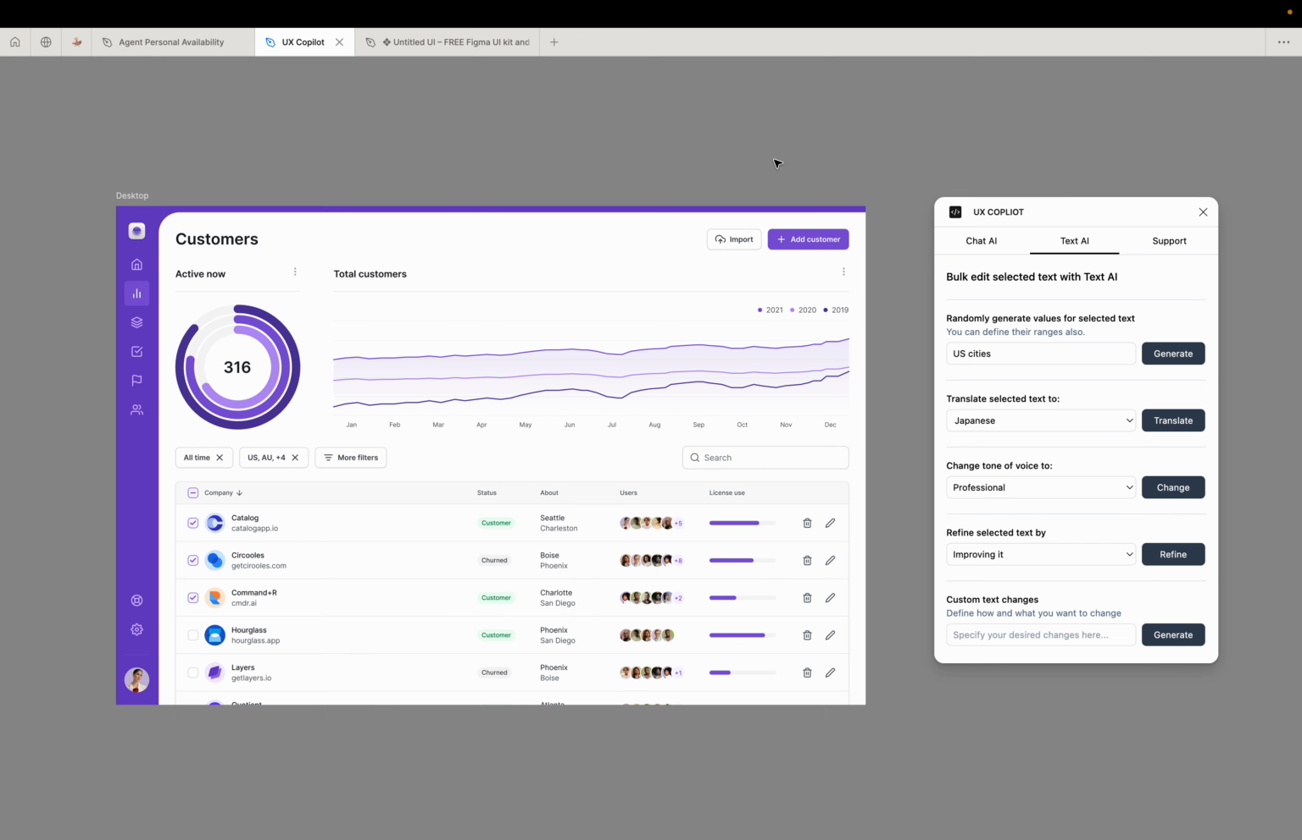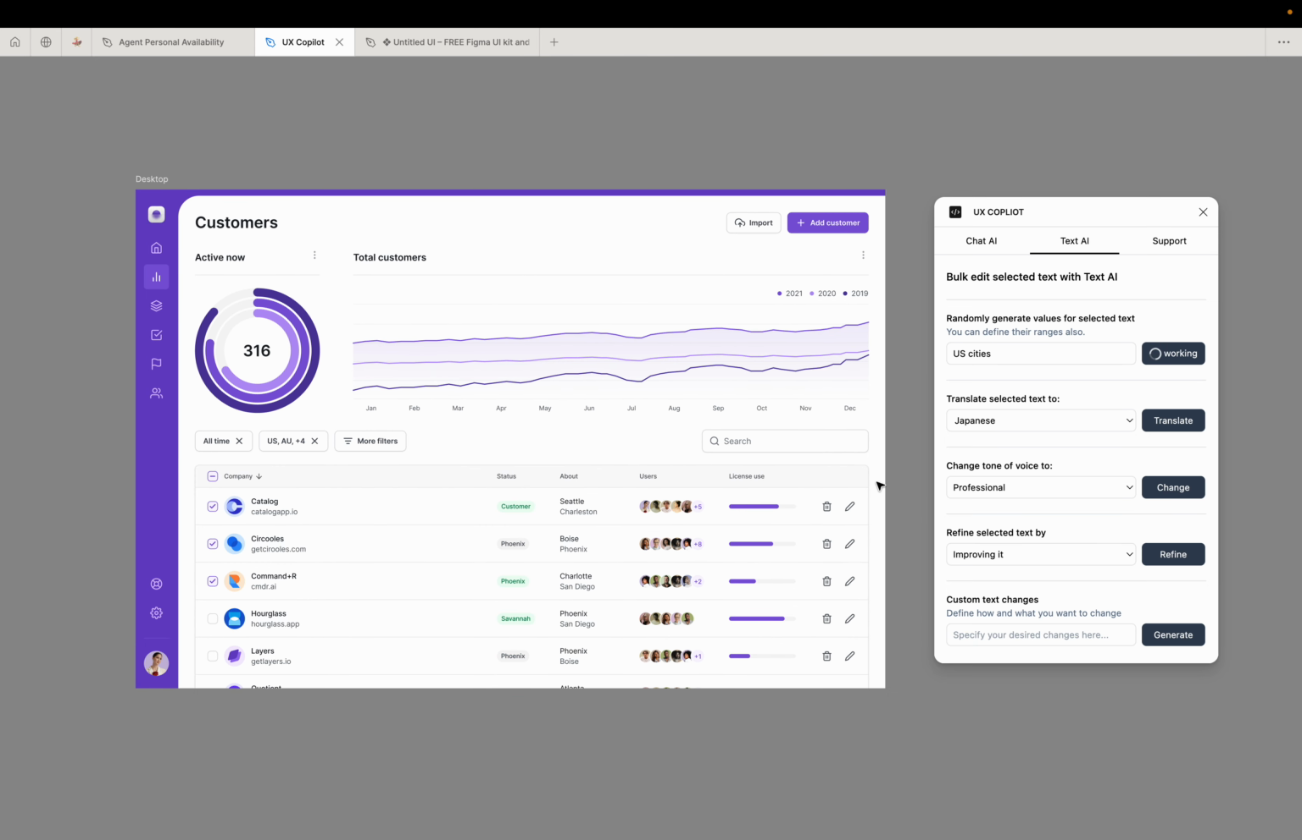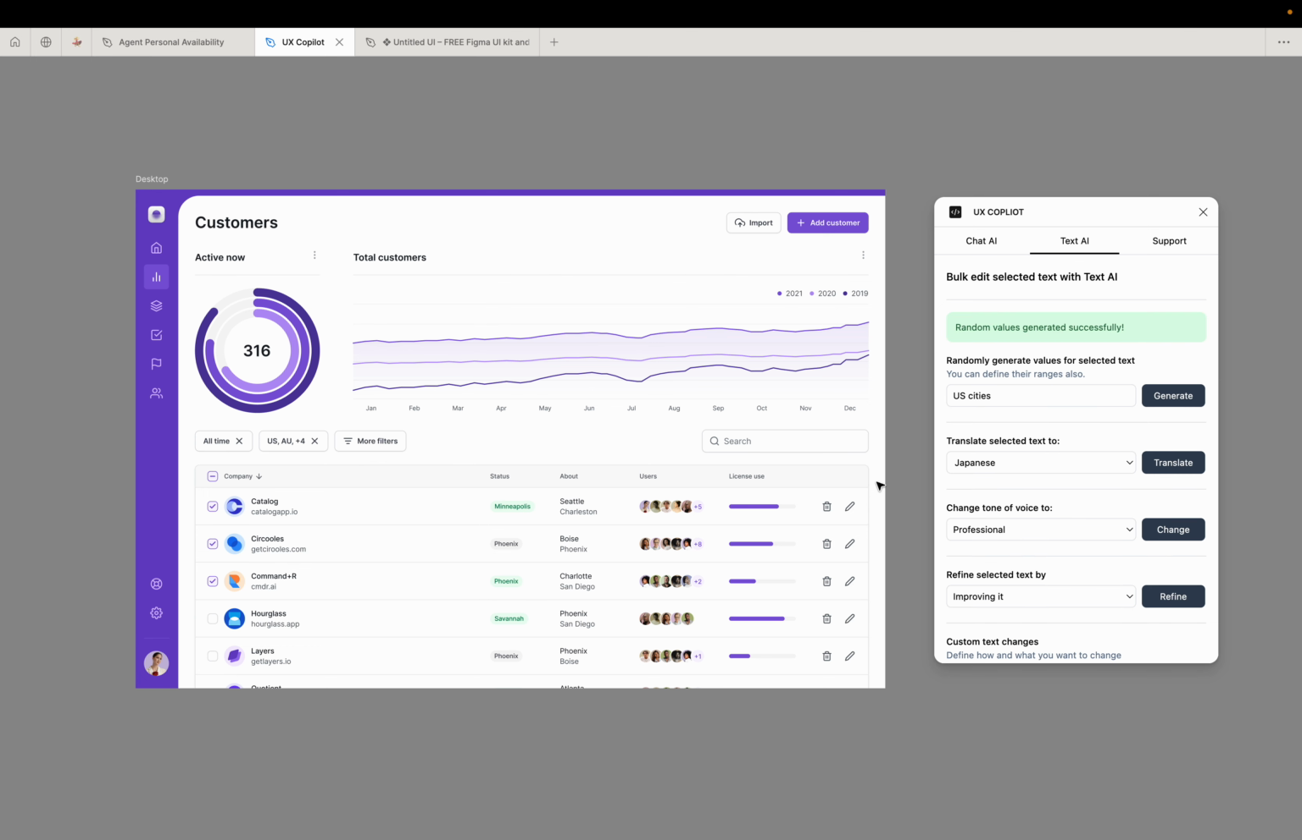Okay, now let's get our designs back to the previous state, and let me give you an example of how we can use randomly generated values, and you can also define their ranges. We'll not show the ranges right now, but for example, let's randomly generate U.S. cities. I've selected a list of text here, and he will just come up with a list of randomly generated U.S. cities for us here.